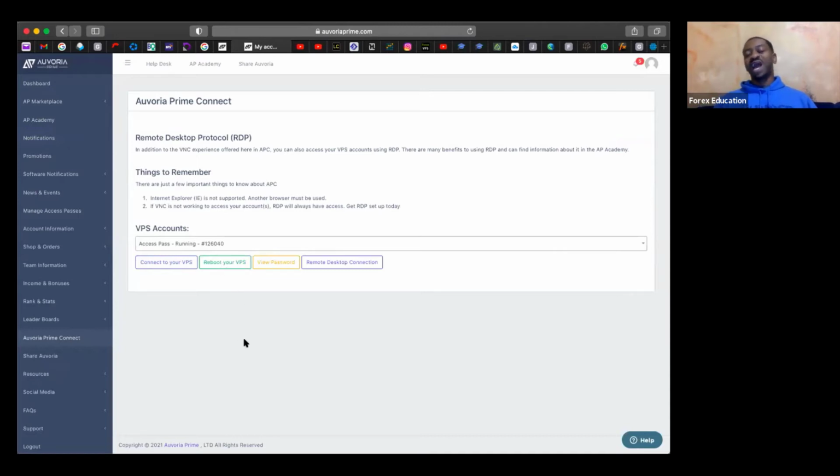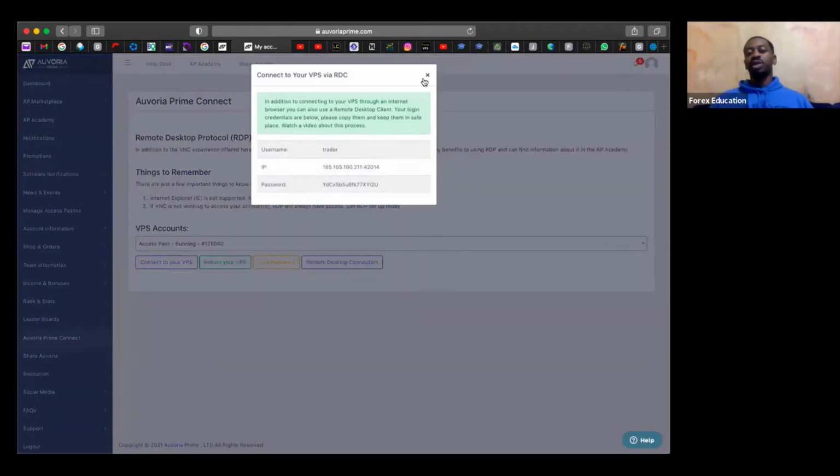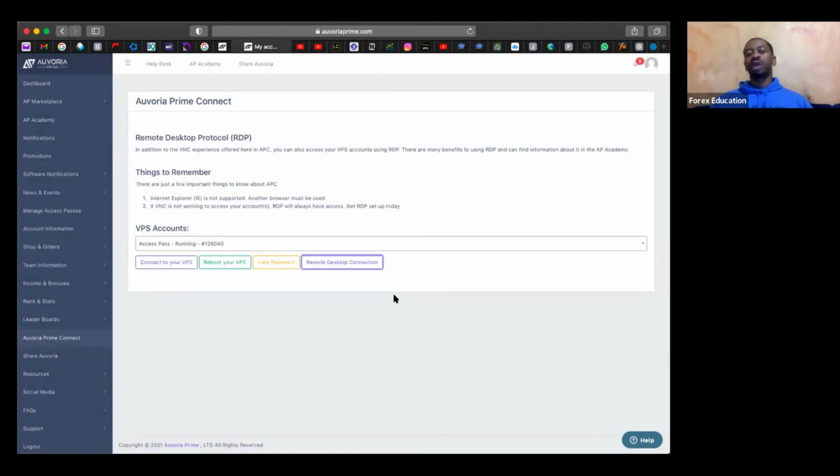Also, it is highly recommended that you do not log into your VPS through the actual website, through the Auvoria Prime website, just due to the level of complexity and the actual user experience. The user experience is better under the remote desktop connection. So if you have a Mac computer, you need to download the Microsoft Remote Desktop app and log in there. Because if you select here, it'll give you your username, your IP, and your password. Username, IP, and password.